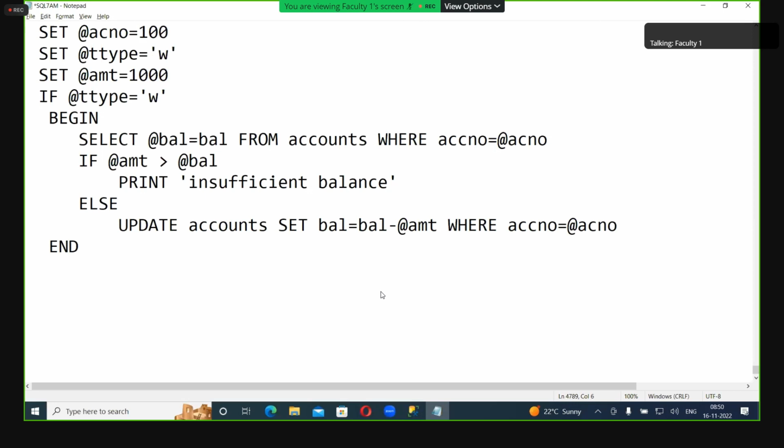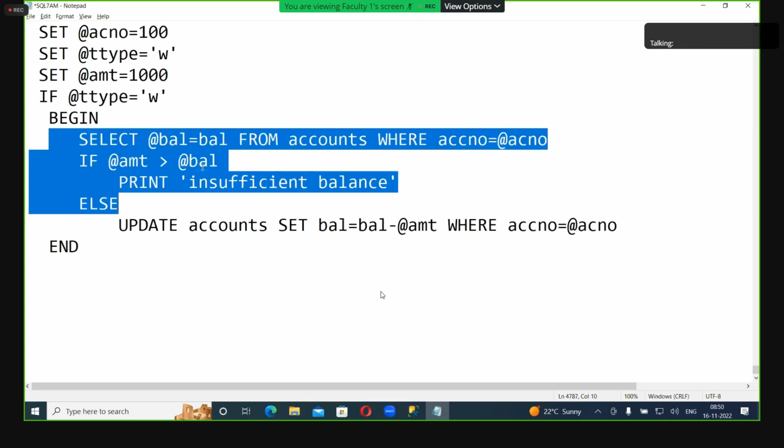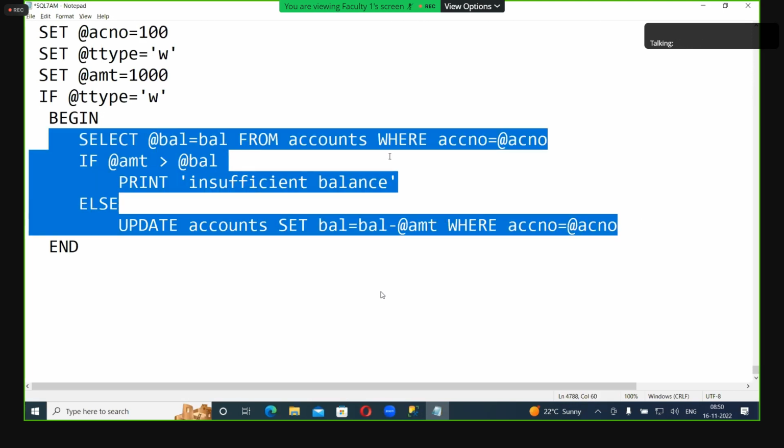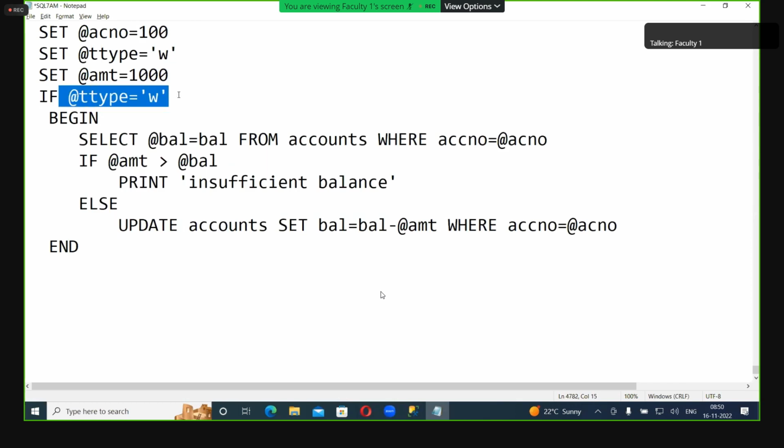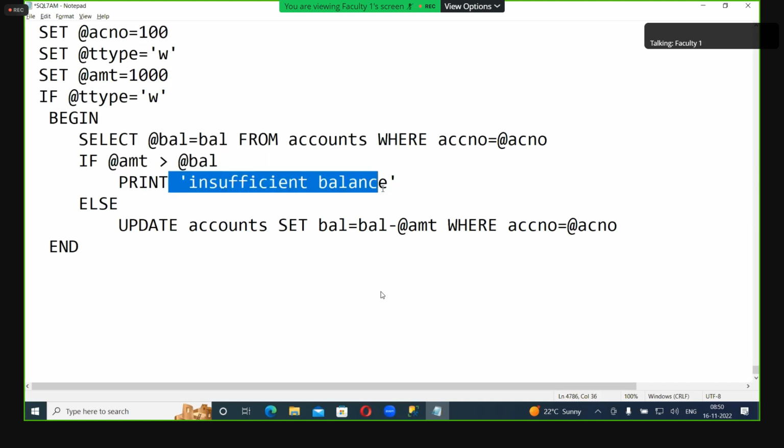One second. All this code is executed if type is withdraw. If the customer wants to withdraw, we are getting the balance and checking whether the balance is sufficient or not. If the balance is not sufficient, we print the message. If the balance is sufficient, then update and allow the customer.